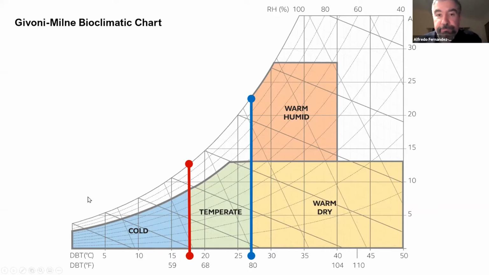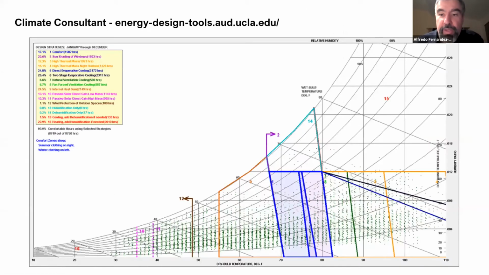I want to quickly point out a fantastic resource, which is Climate Consultant, developed by Professor Murray Milne at the University of California, Los Angeles. And in this resource, you can do climate analysis for any location in the world. And here you see the 2 lines that we had just introduced before, the shading line and the wind line.